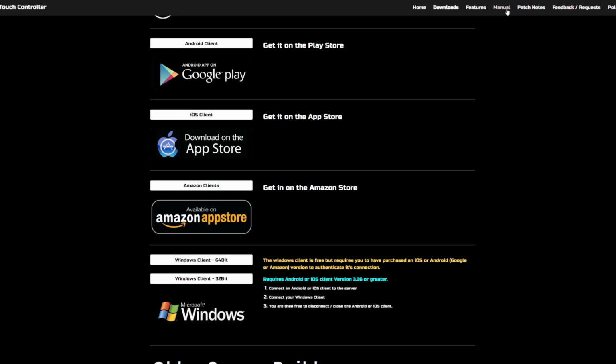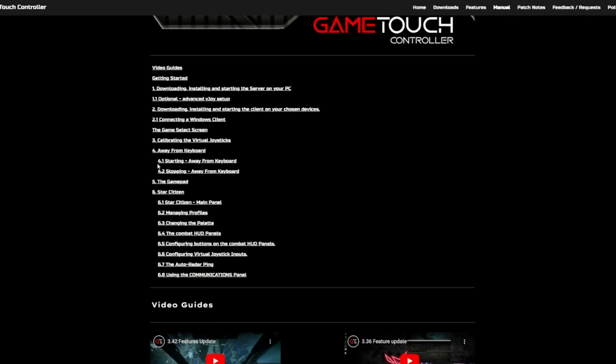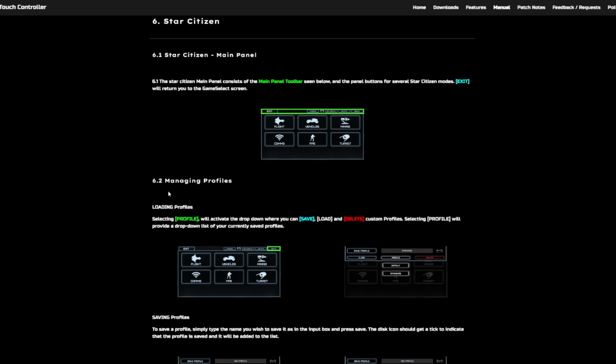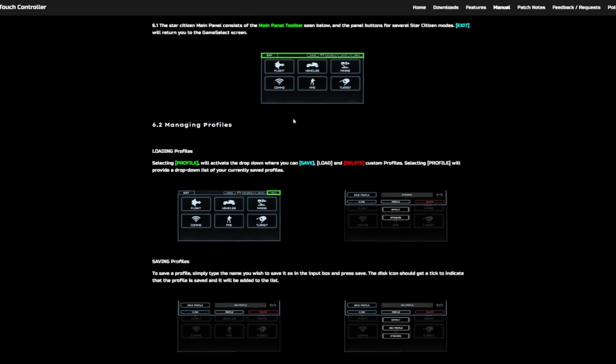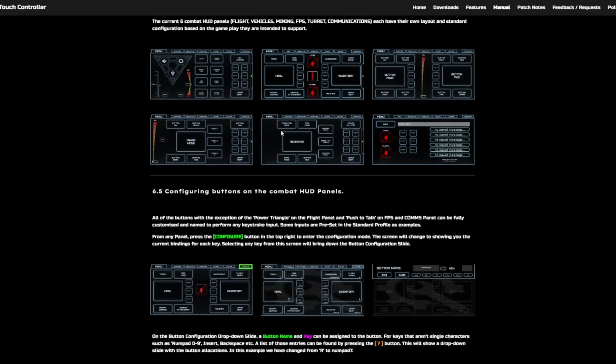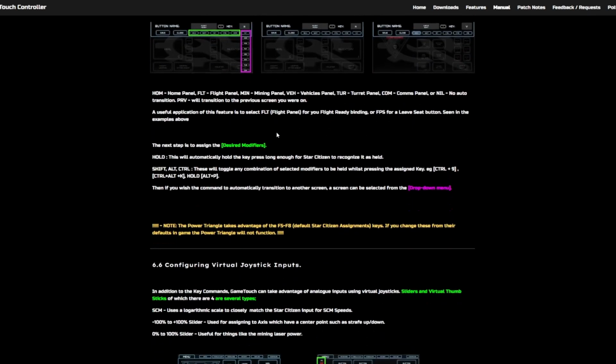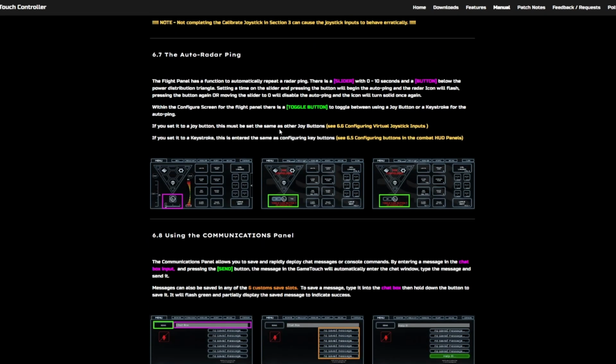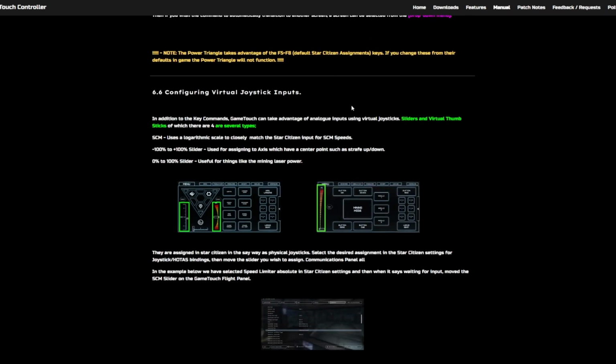And there's also the manual. If you go to the manual, there's a Star Citizen section here. So if this is what you're getting it for, then you'll find everything you need to get it working with Star Citizen. It is quite in-depth. It does tell you exactly what you need to do. If I can get it working, then you should have no problems whatsoever.